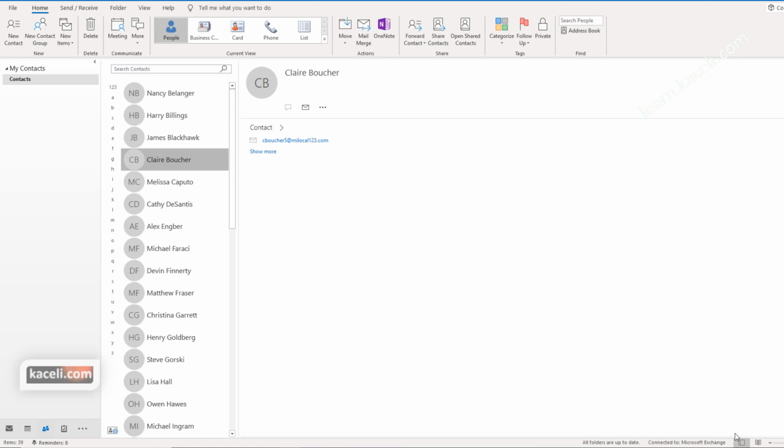In this session, we are going to learn how to create a contact group or a distribution list within Microsoft Outlook. So we are here under the Contacts module in Microsoft Outlook, and we have these specific individuals. So let's assume that every so often you need to send out an email to a distribution list.